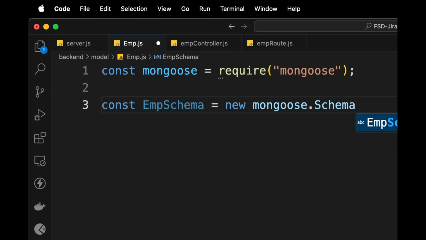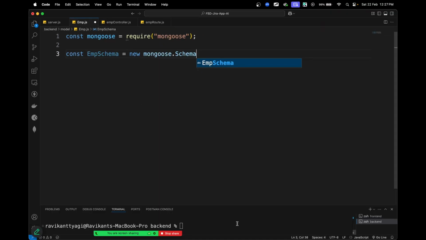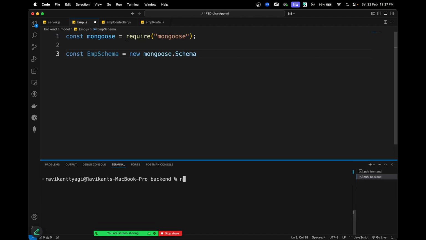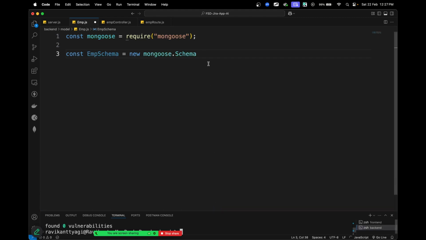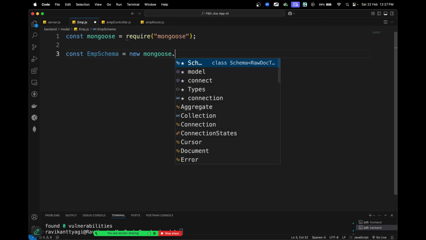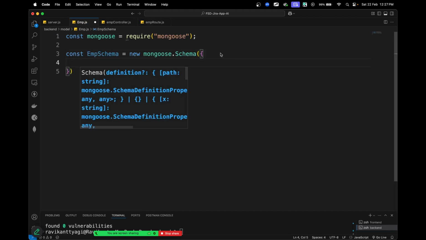It's not giving hints because I have not installed MongoDB. If you want to work in a better way, it's recommended to install Mongoose. So let's run npm install express mongoose. Let's install these two so that we'll get proper hints. We need Express and Mongoose both. And now if I write mongoose.c, now you're getting hints. Perfect. In order to get proper hints, make sure that modules are installed.